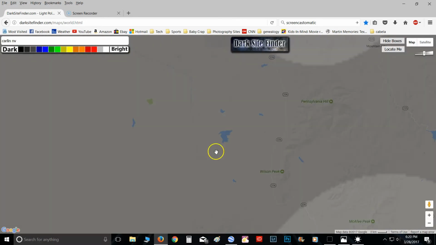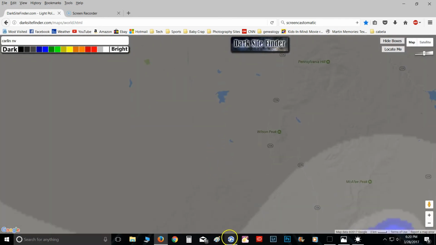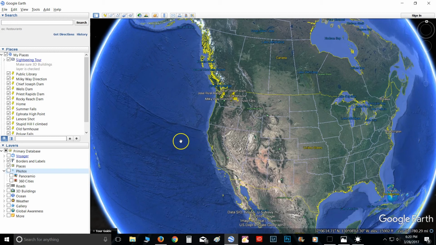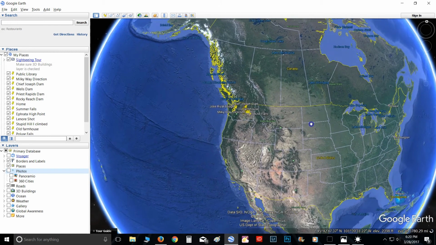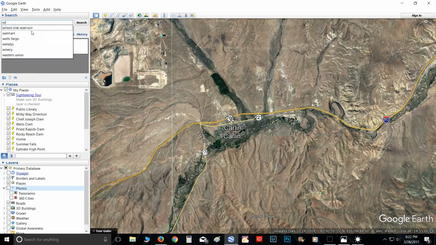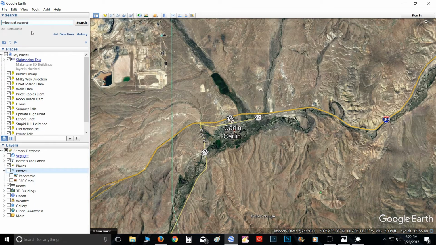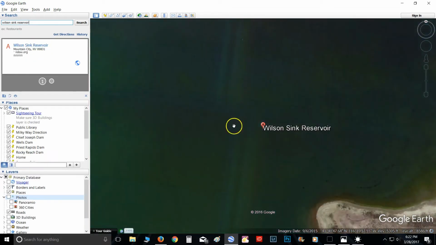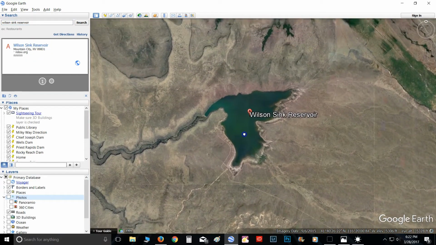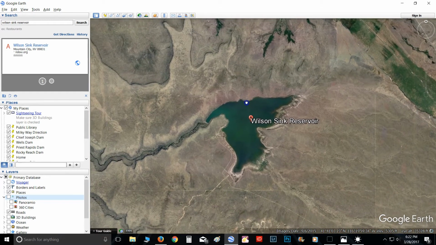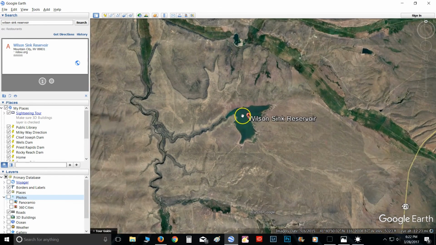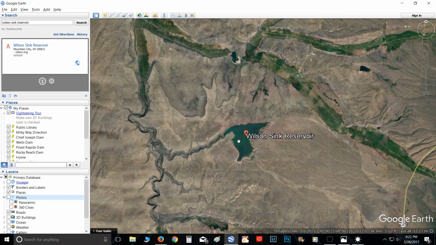So from here, I'll go into Google Earth. This is my favorite trick of the whole thing. I'm going to just go ahead and search for Wilson Sink Reservoir, because that's what we found on the Dark Site Finder, and Google Earth takes me straight to it. Now this is my favorite part here, because it's like, all right, we found this. This is the darkest spot tonight at 3 o'clock in the morning. There's a Milky Way coming up over that.